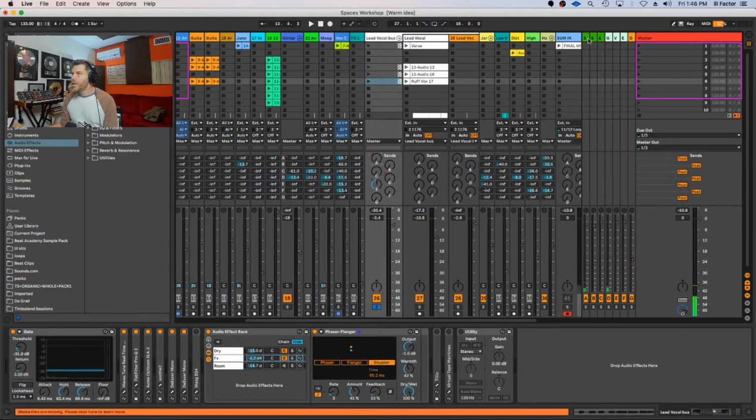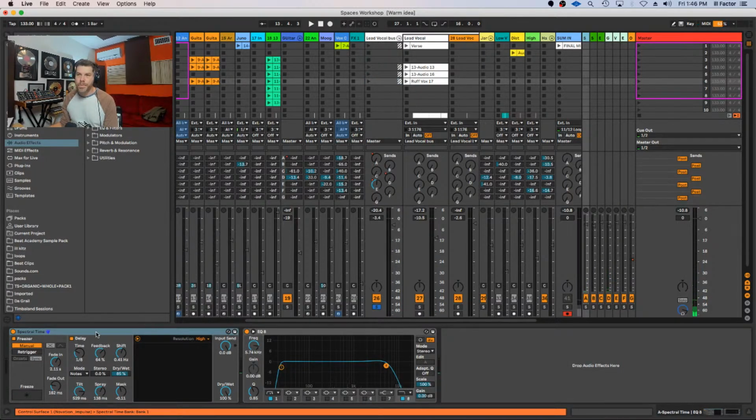So I've got a delay here, it's the Spectral Time delay in Ableton Live. Don't sleep on this delay, guys. If you're using Ableton Live, this delay is nuts. It's bonkers because it comes up with all these resonances in the delay, and it does some really cool stuff.